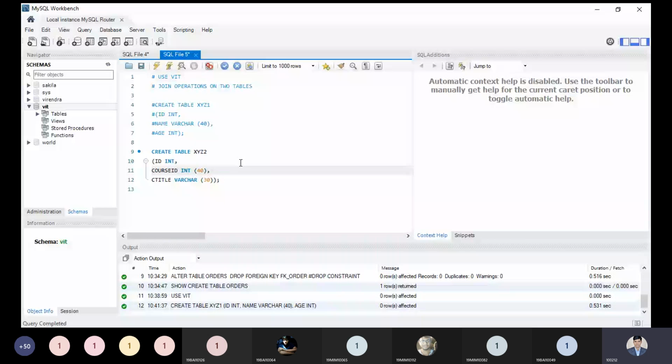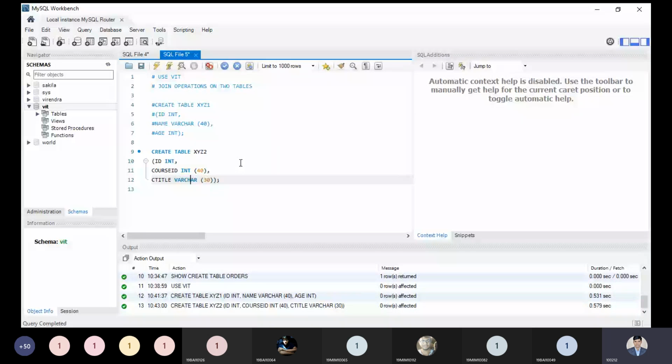So how many tables do we have? XYZ1 and XYZ2. Let me execute this part. Now we have created the two tables, XYZ1 and XYZ2. And as we know, the common attribute we have is the ID. Okay, now let us understand the syntax.